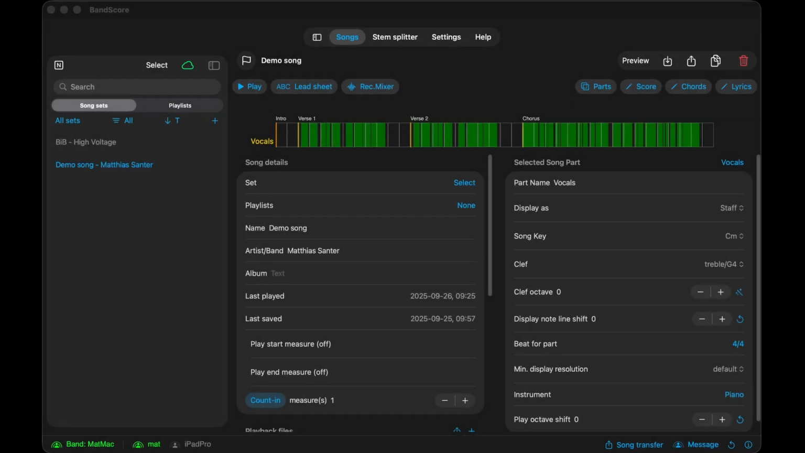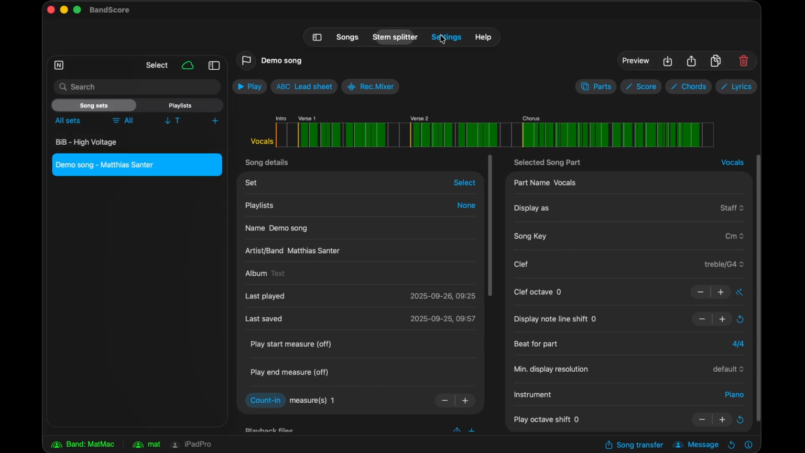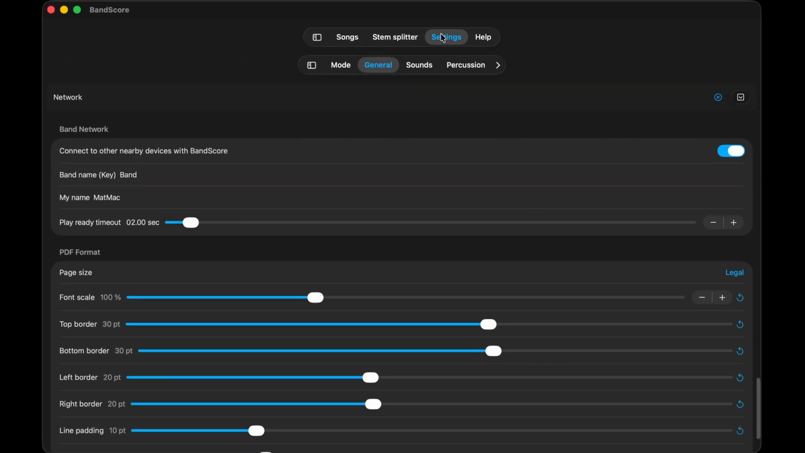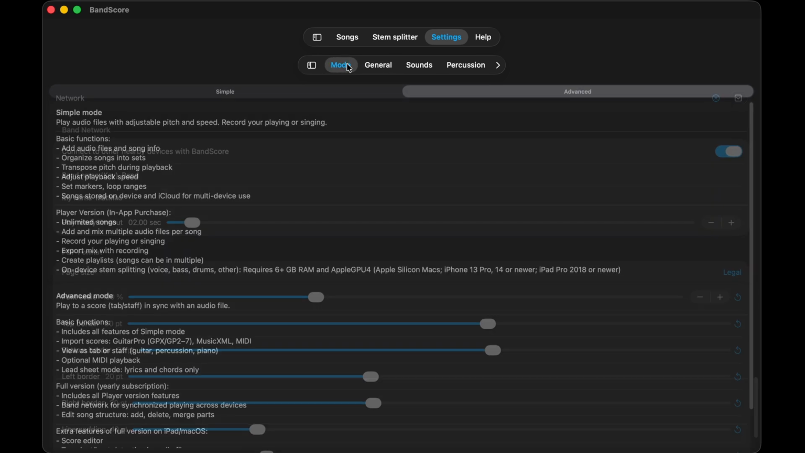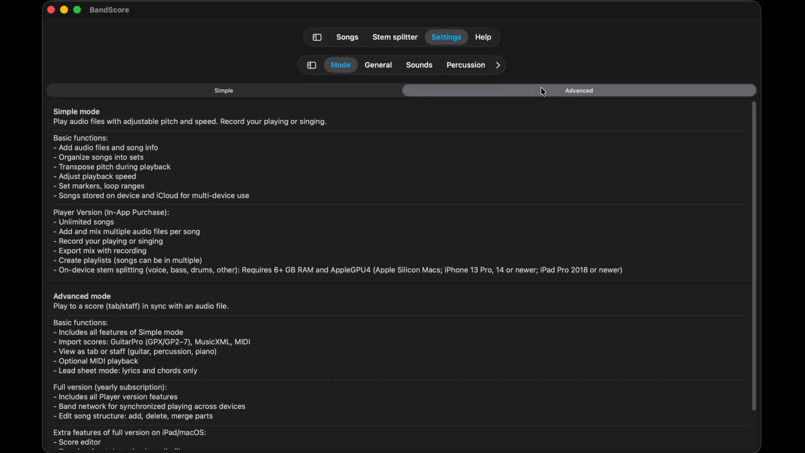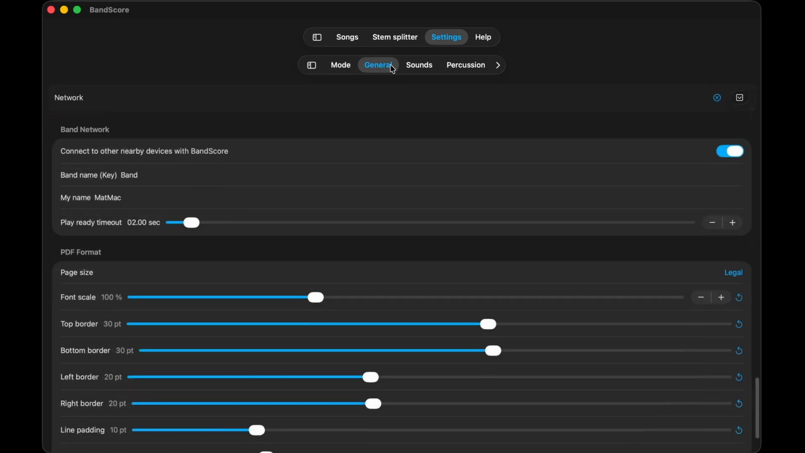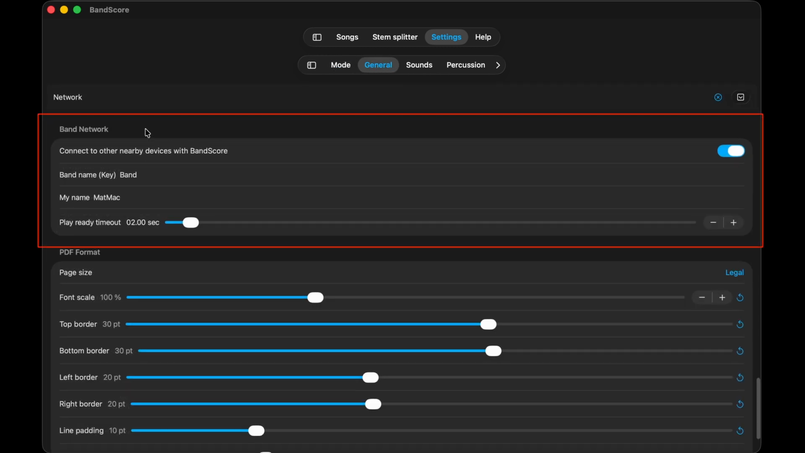The next feature we will cover is the band network. With this, you can connect to other devices running BandScore in the near environment. To use it, you need to be in the same room or the same local network. These other devices are called connected peers. You need to have advanced mode selected, and this feature must be enabled in the settings. Here you can also set the band name and your name.